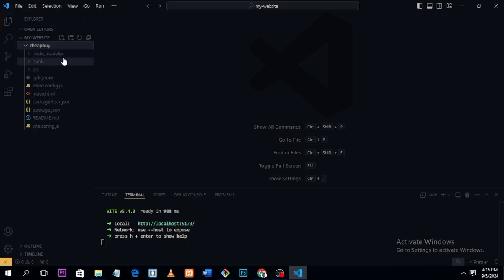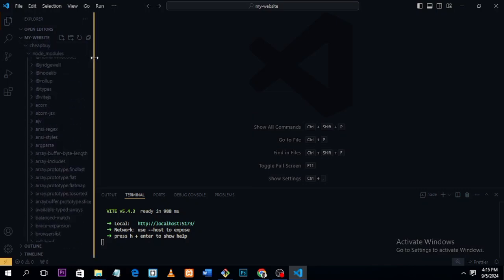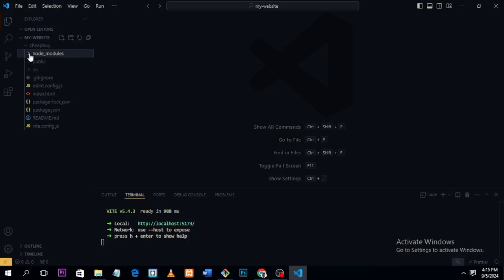Let me just show you. You see this folder right here, node modules. Basically, what node modules is, it's an external folder that helps us to run our application. That's where we have our build tools, our utility libraries, our routing libraries. So basically, we don't do anything with this folder.